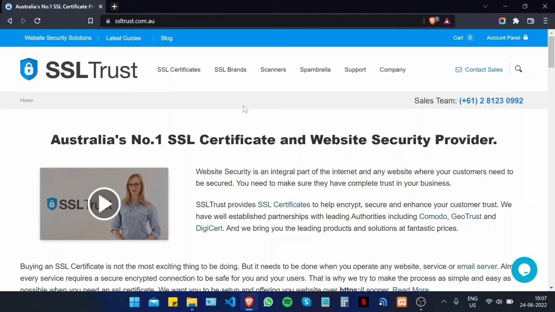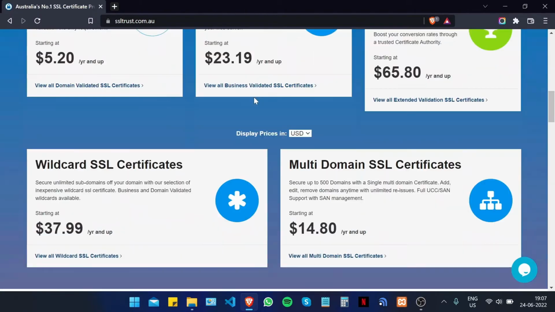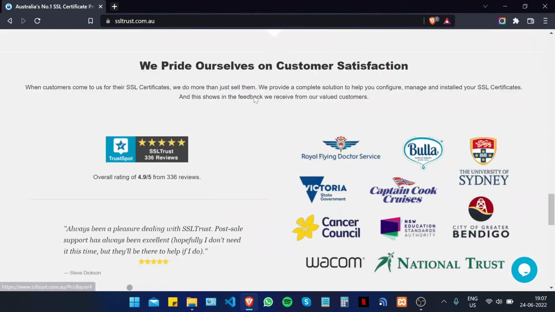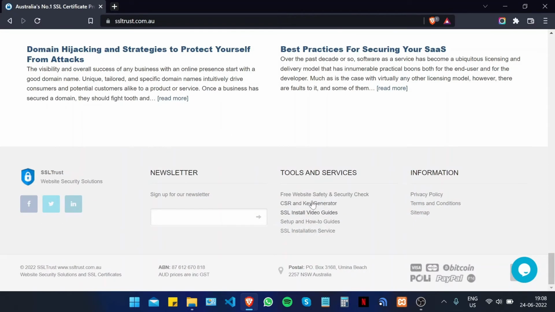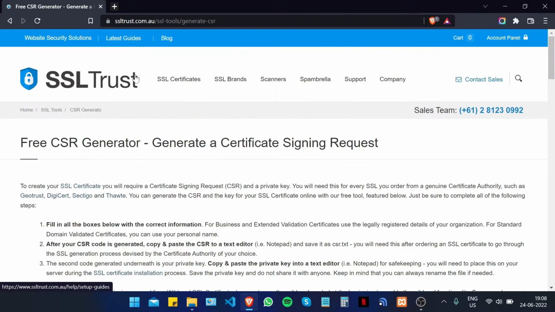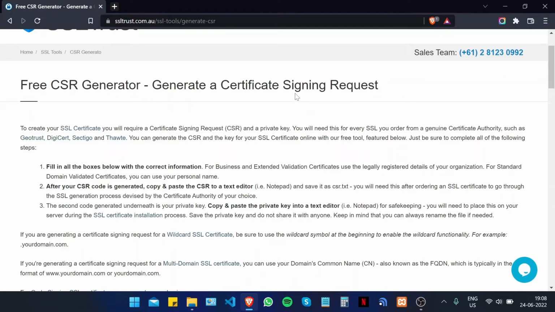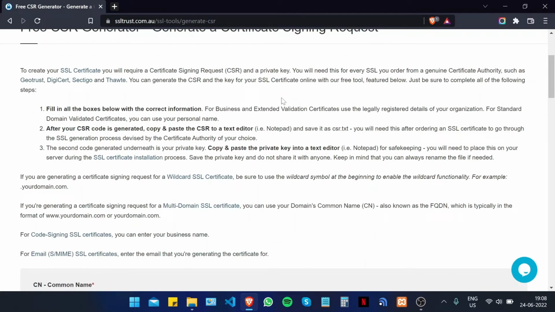Now the first step is generating a private key and a CSR. So we're going to scroll down to the bottom of the page and click on CSR and key generator. Now once you do that, you can scroll down and generate your CSR, or certificate signing request.